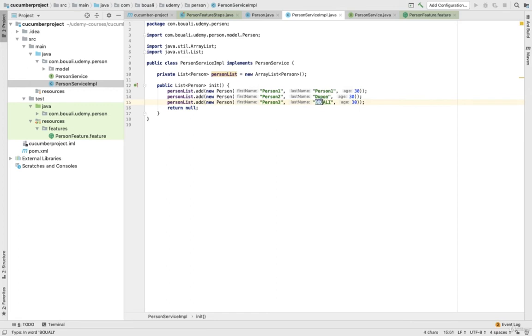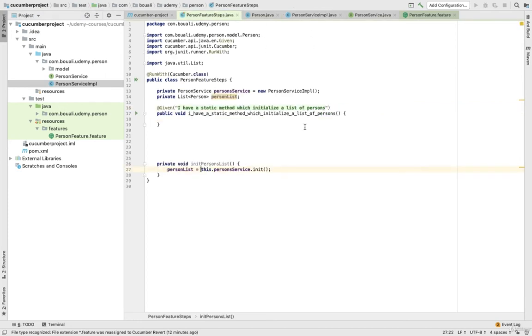I will do the same. Person 3, his age is 80, this one 70 and 60, and here person 2. Okay, and then I will return the person list. So my init method is ready.